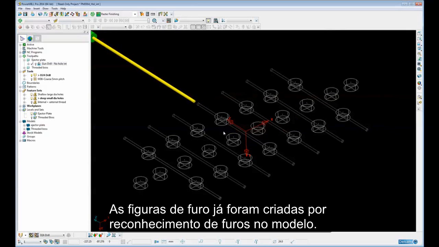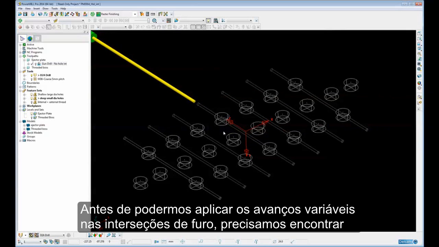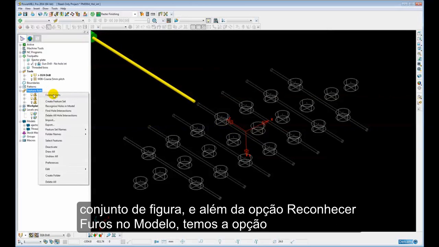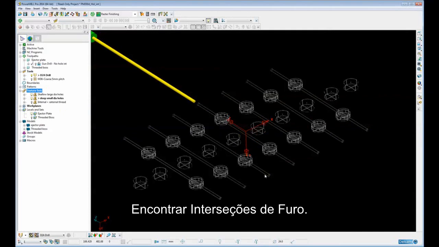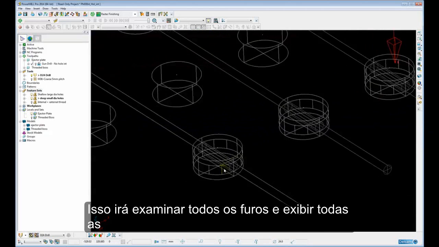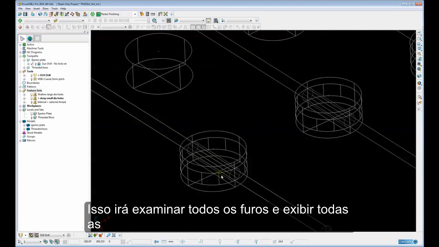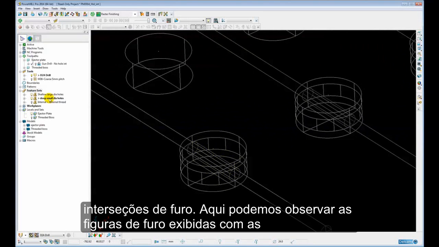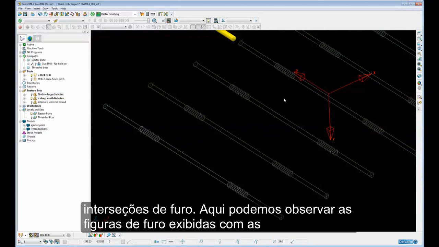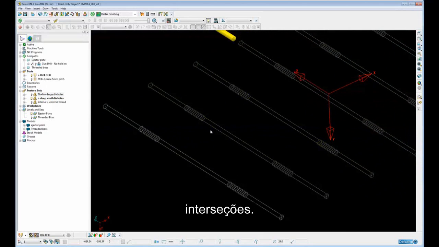Now, before we can apply the varying feed rate at the hole intersections, we need to find all intersections of all holes in PowerMill. This is a simple operation. We simply right click on the feature set. In addition to where we have recognize holes in model, we also have find hole intersections. So this will scan through all the holes and display all the hole intersections. So here we can see the hole features are displayed with the hole intersections.